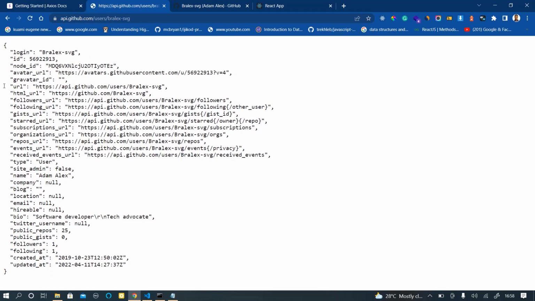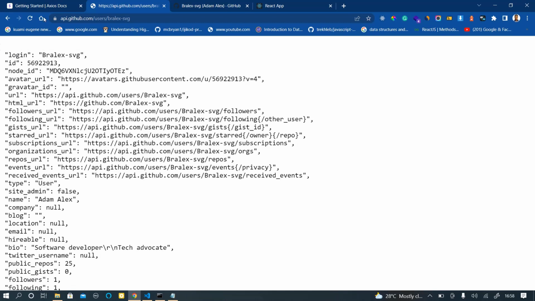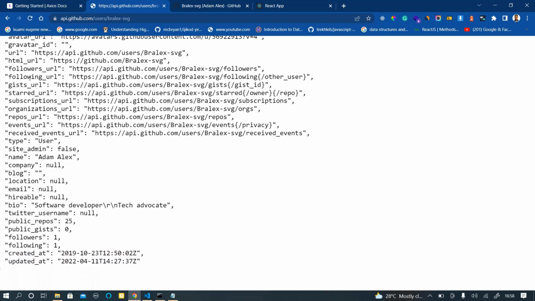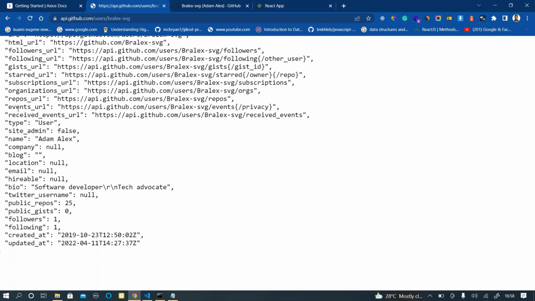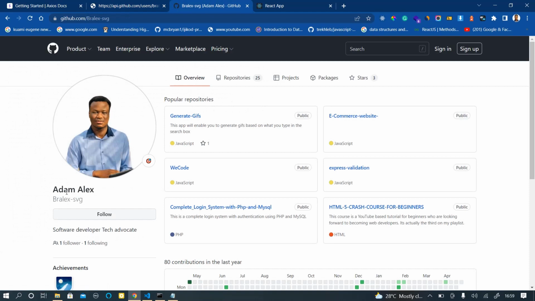So it actually returns a JSON-like format of data. So we have login, we have ID. This ID is associated with the account, which is unique, as we all know. So this is the name that is associated to the account, Adam Alex, and that is my name, and you can verify here. You see Adam Alex.